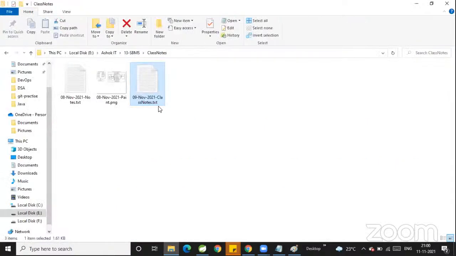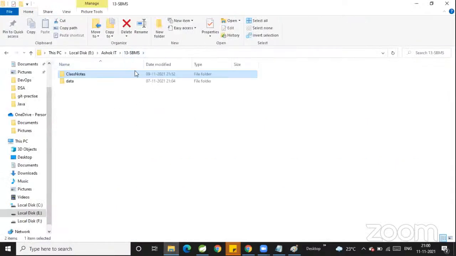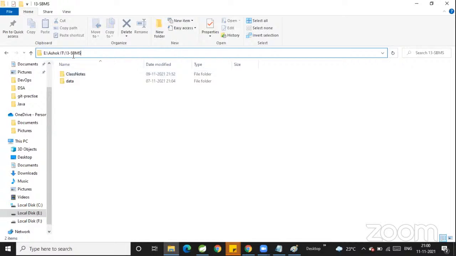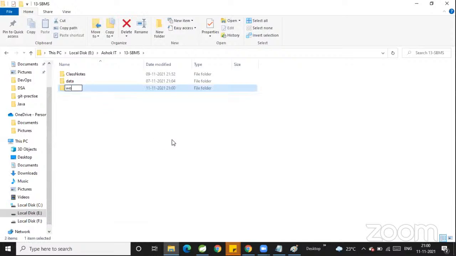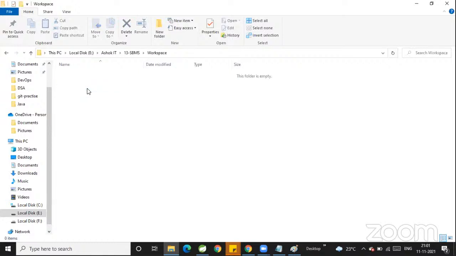First, let us go to our 13 SBMS folder. As I told, our batch code is 13 SBMS. Now here, I'm creating one folder with a name called workspace. That means whatever projects we develop in the IDE will be stored in this workspace folder. Let's open this workspace. It's a brand new folder. Nothing is available. Now go to the IDE.